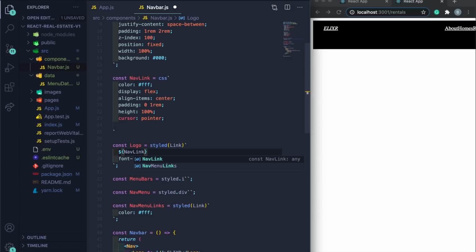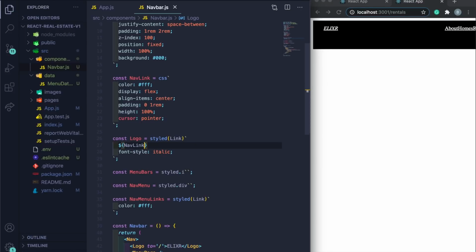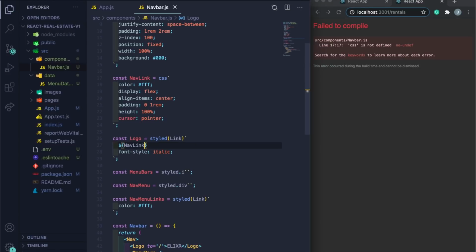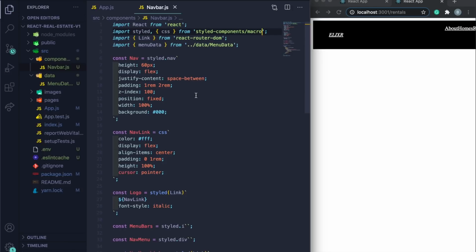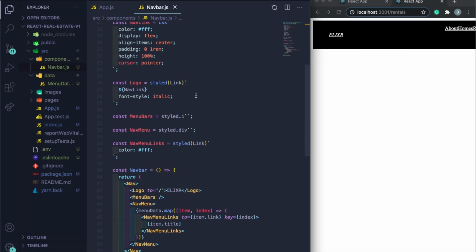So if I save this now, you're not really going to see too much of a difference, but it's going to say CSS undefined. So the way to fix this is, for the styled component import, you say comma, curly brace CSS, and then at the end, make sure you put /macro. So we'll save it, and notice how it fits nice and snug right there.